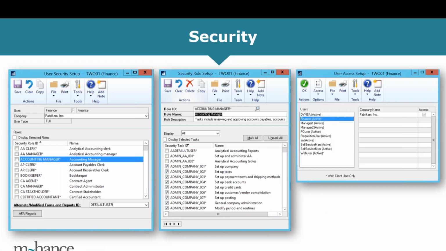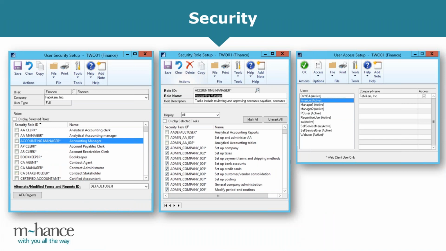So next area I want to highlight very briefly is security. Over the versions, they've made it a lot easier, Microsoft, to copy different user security to other new users, whether it's a new person coming in, whereas before it was quite difficult to do that and to make sure it's all set up correctly.